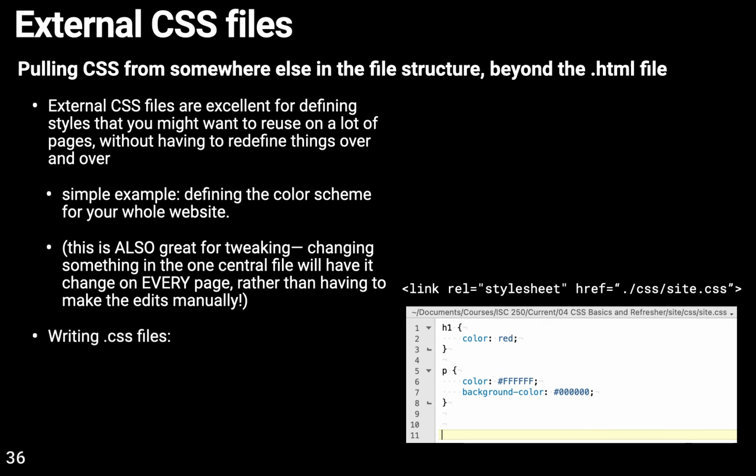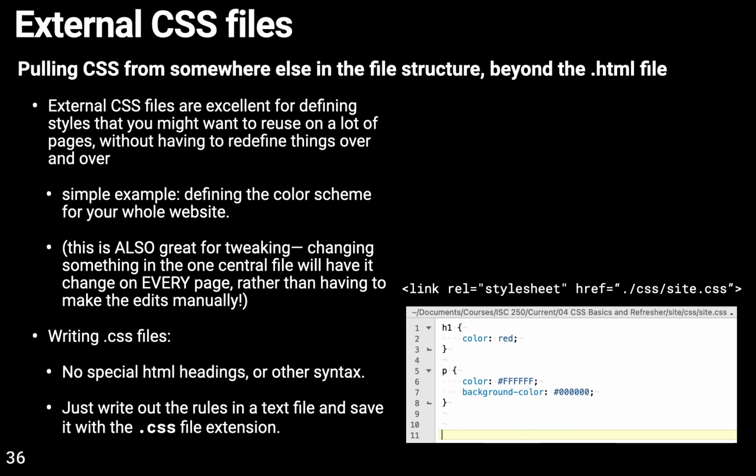So how do you write these? Writing a CSS file is similar to HTML, it starts from an empty page, right? And there's actually no special headings or other syntax. You just write a list of the declarations, just like we did in the syntax, right? So you save them in a file. So here, the example on the right-hand side is a CSS sheet, right? That is a .css file, and it has two declarations in it. h1, and then the color is red, and then p, the color is white, and the background color is black, right? So inverted from normal. And that is the CSS document, right? That's the file.